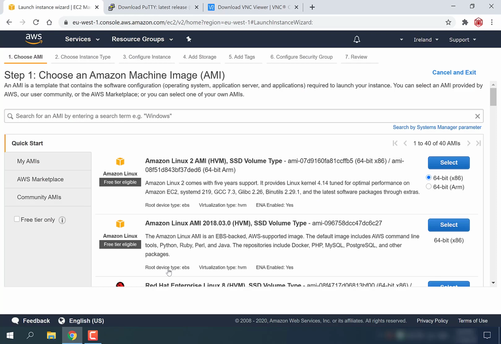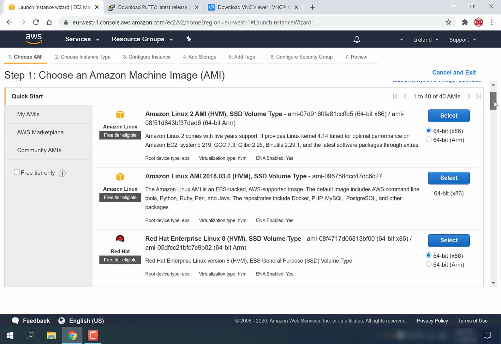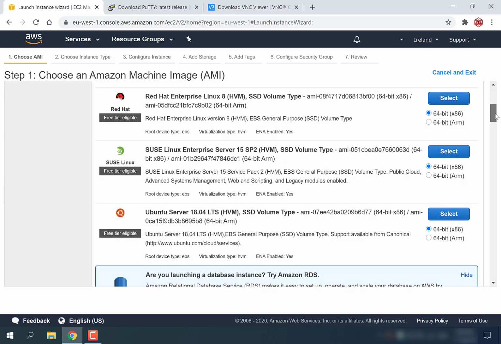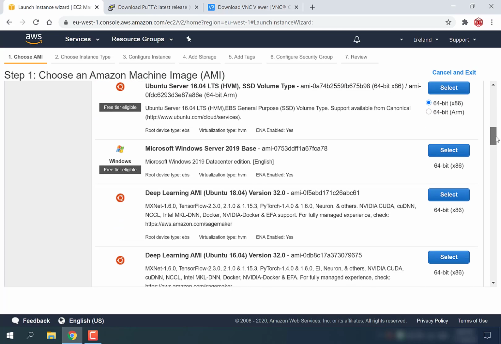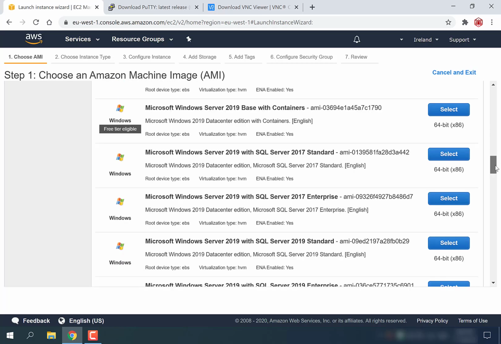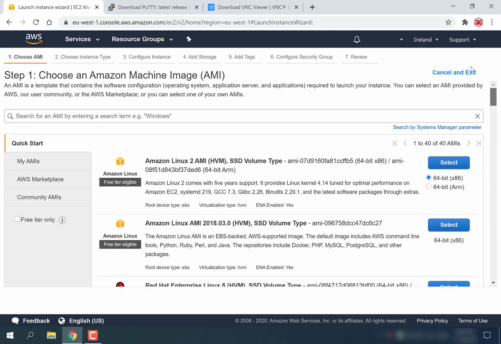Once you're here, you'll be greeted with a big list of operating systems or Amazon Machine Images. Actually, you'll have around 40 AMIs to choose from. As you can see here, the first one is Amazon Linux, which is free tier, another Linux operating system, Ubuntu, Amazon RDS, Microsoft Windows Server 2019 base, and a whole bunch of other servers. I'm not going to go through all this list here, but I'm going to be utilizing the free tiers only. So I'm just going to left click on it here.